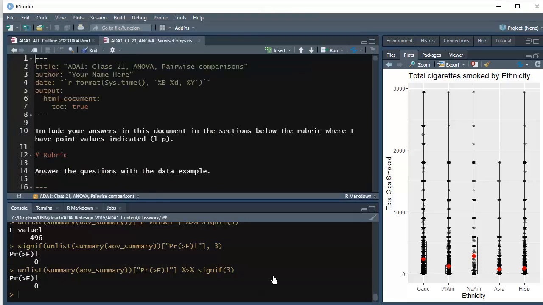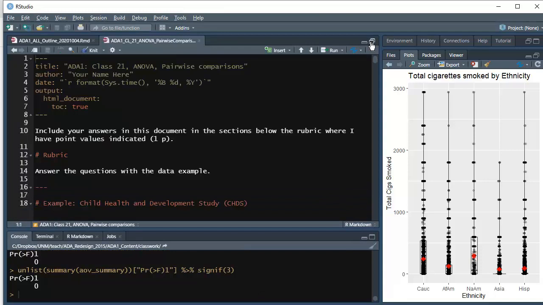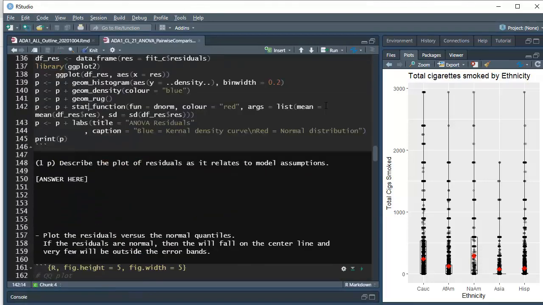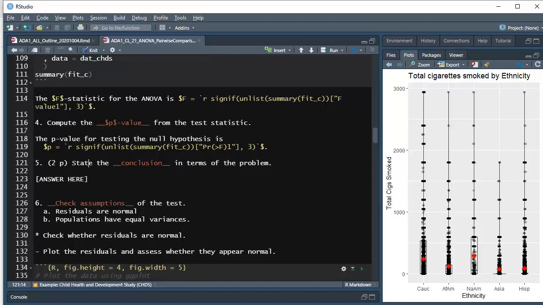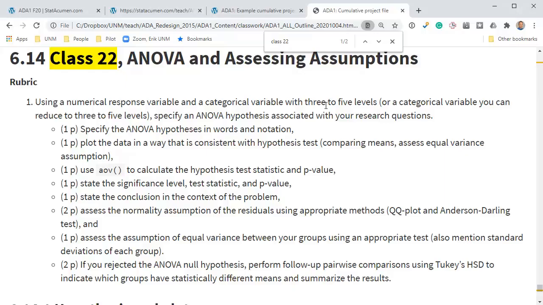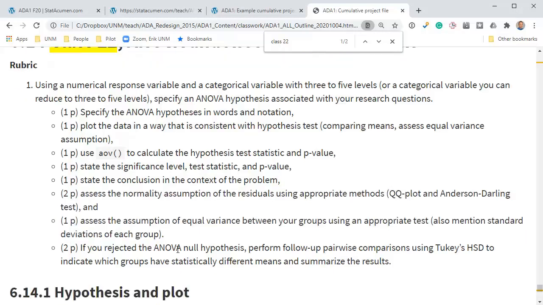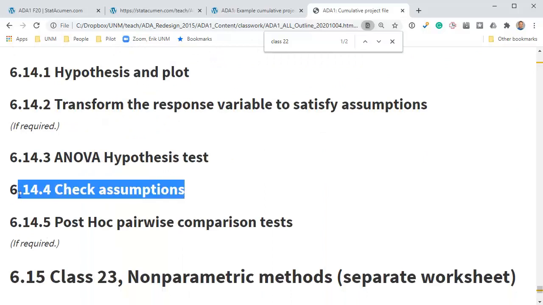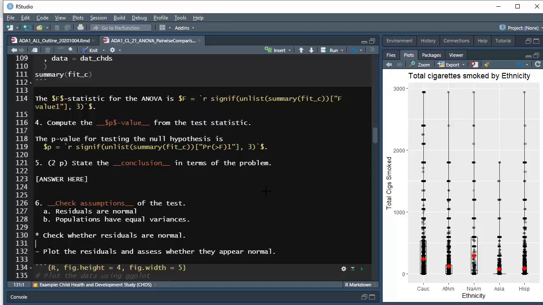Okay, I'm going to go up to the very top and scroll down a bit. Check assumptions of the test. Great. So we've got normality and equal variances. Let me take one more peek here. It says assess normality and check the assumptions. And if I scroll down here, I just have one big section for check assumptions. Okay, so this is easy.